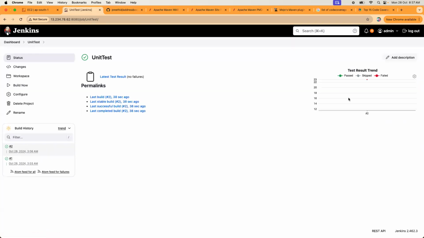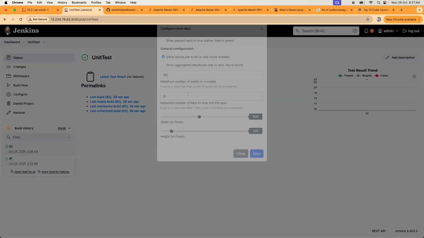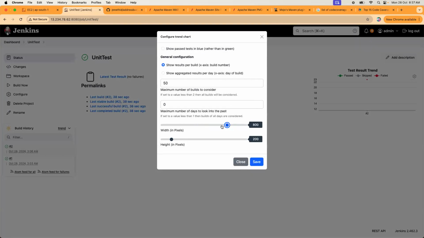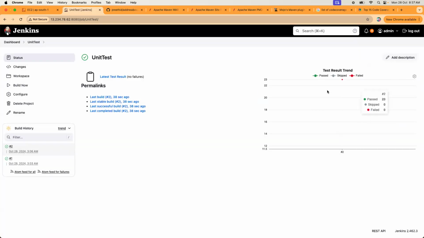You could also see here. Do you see this kind of graph? This is the trend report. If you want to see a bigger one, see here. How many passed, how many failed. This kind of trend report is generated. Can you tell me now which tool is generating this trend report?